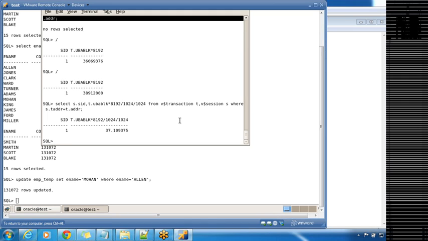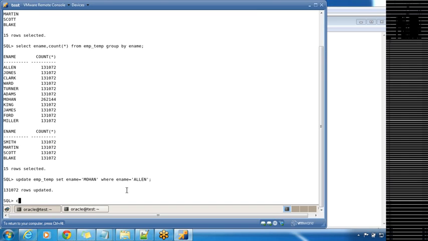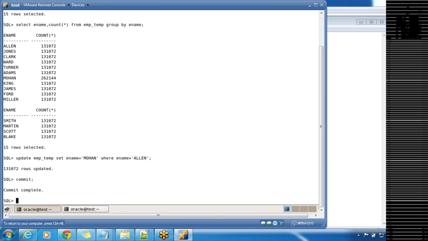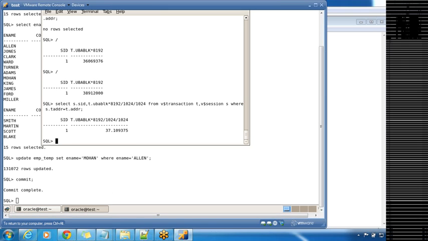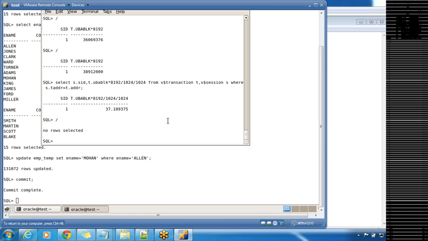So this will be there until I issue the commit. Because once I issue the commit, the read consistent data will be Mohan, not Alan. So I'll issue the commit here, and I'll re-execute the statement, and you'll see nothing will be used by that session. So this is the way you need to keep track of undo usage. Is it clear? Okay.